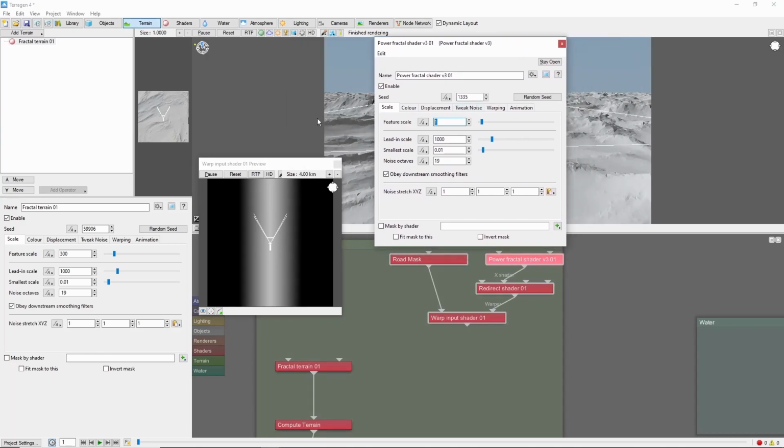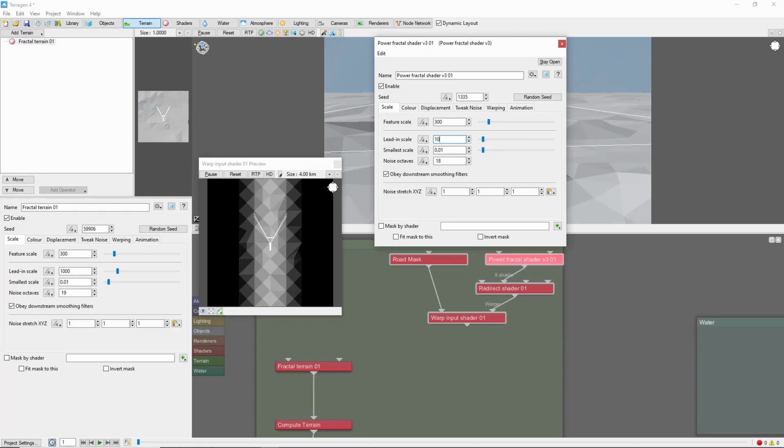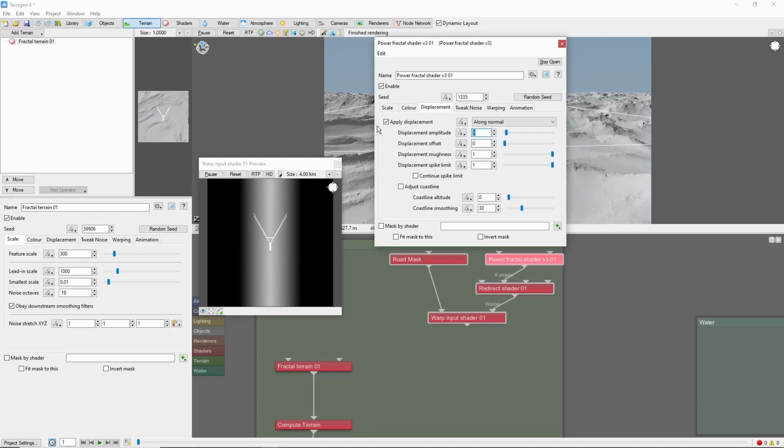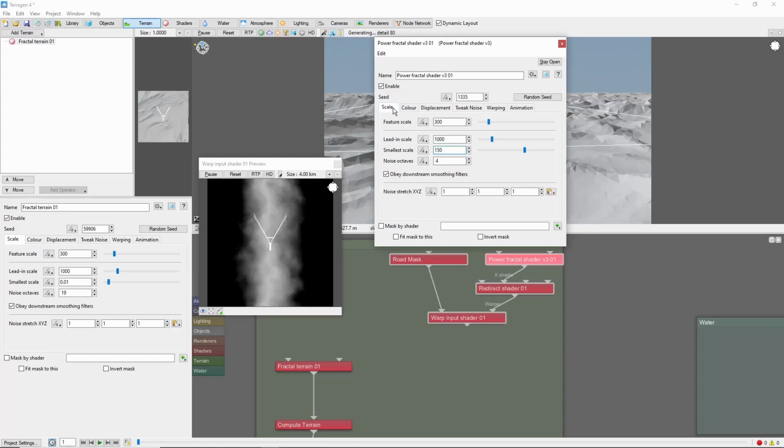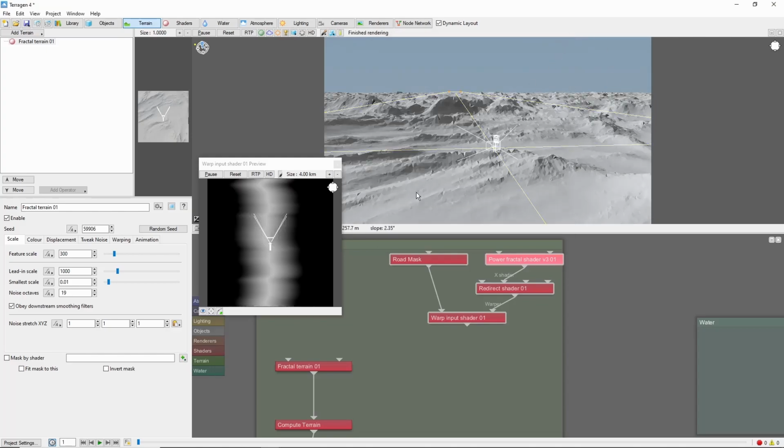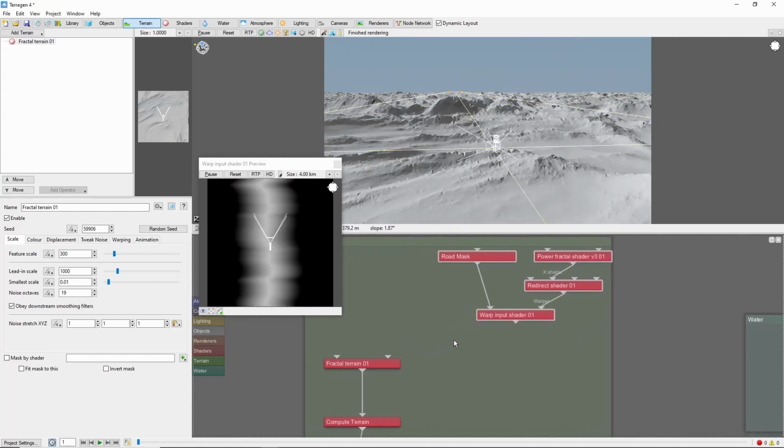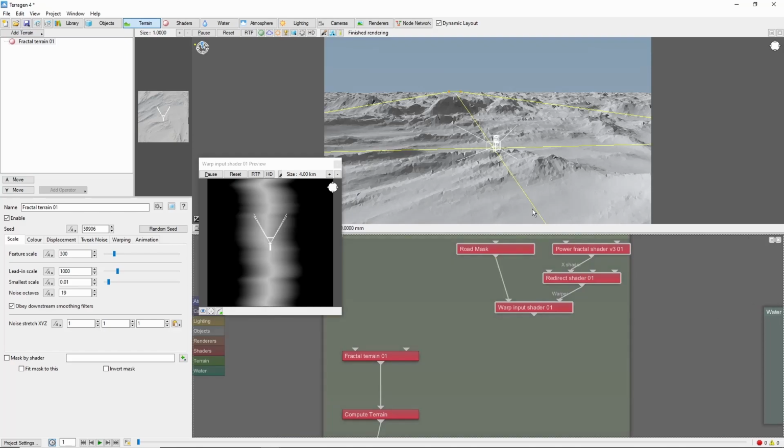Let's adjust the fractal for a larger wave. We'll use a scale of 300, 1,000, 150, and we'll set the displacement amplitude to 500. We'll also stretch the noise in the X direction by 1,000. Next, we'll use a color adjust shader to intensify the mask and use it to create a long, winding, smoother area for a road to run through.